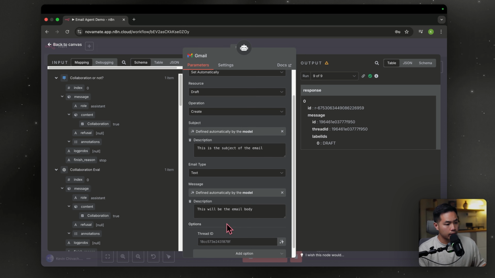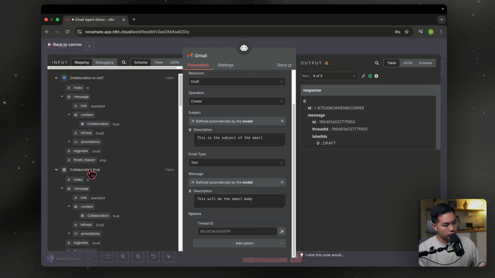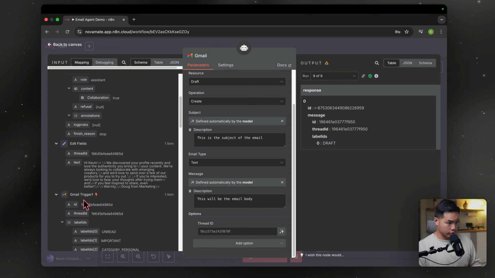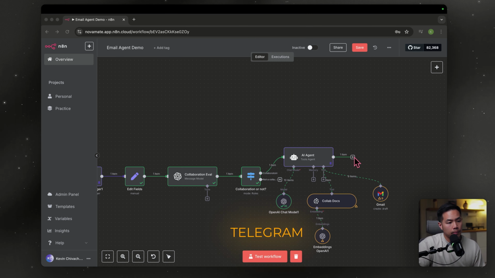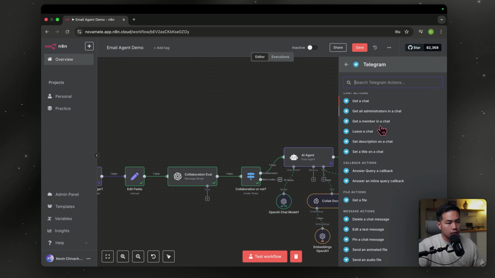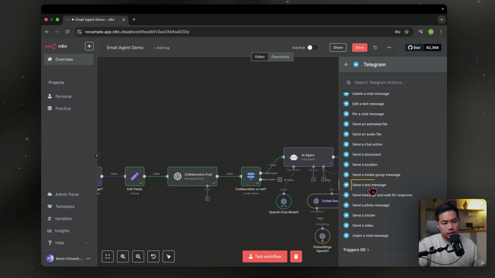We're gonna add a thread ID. And I executed the previous nodes, so we can go ahead and find that and then just drag and drop. So right here in our edit fields node, go ahead and drag that right there. The next step we're gonna do is add our Telegram. Go ahead and select that. Then we're gonna go down to send a text message.